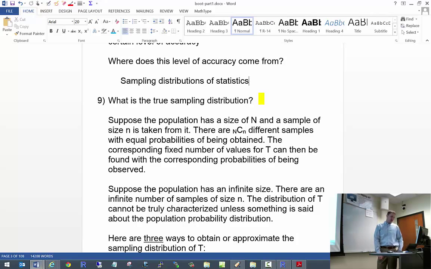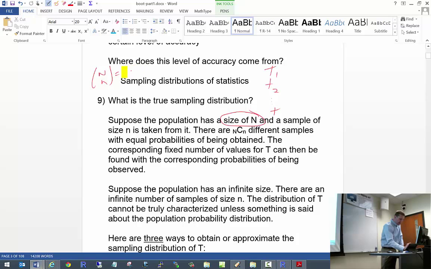Instead, this is what the true sampling distribution is. Suppose I have a fixed size for my population. Let's say it's capital N. Little n is my sample size. Now there are capital N choose little n different possible samples that one could take. Let's call that number A. So for the first sample, I could observe T1. The second time, I could observe T2, all the way down to TA.